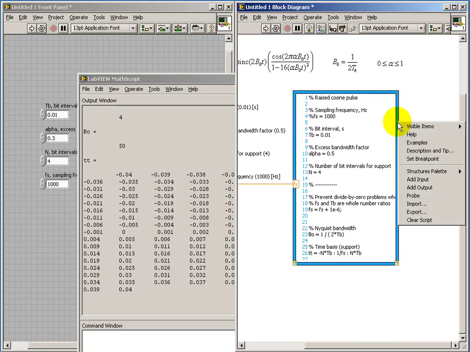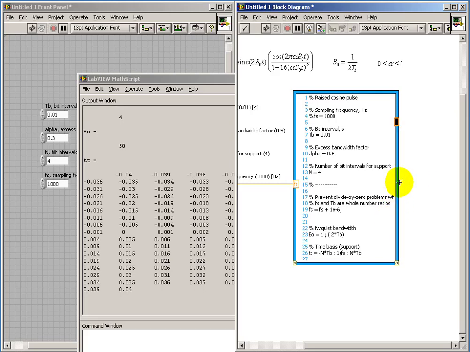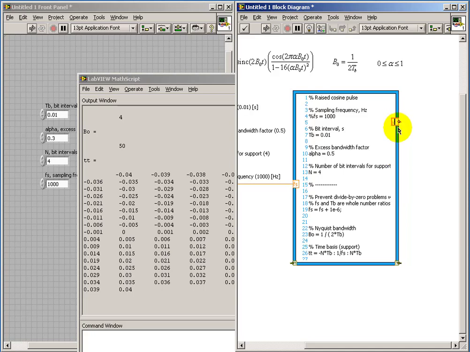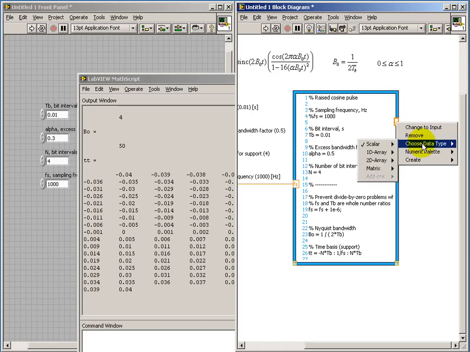You'll be naming your output something different, but supposing, just as an example, we wanted to generate the output from our sync function as the primary output. So I would call this Y. Again, that links the internal array to the exterior world. Also make sure that you select this as being a one-dimensional array type output.